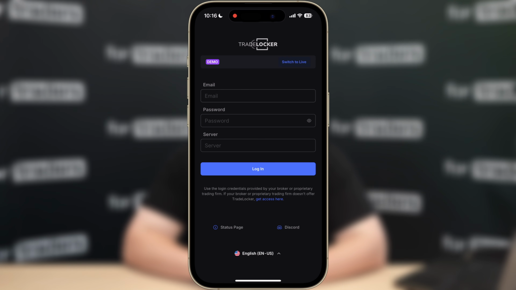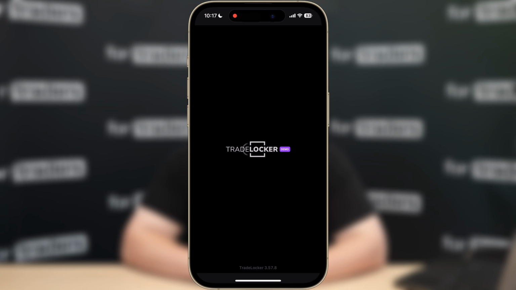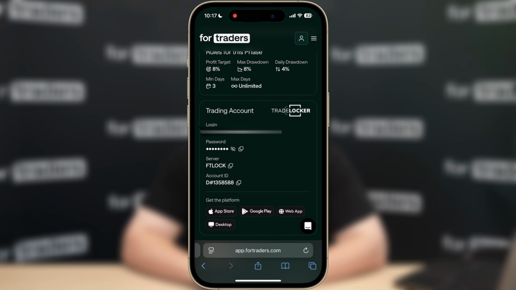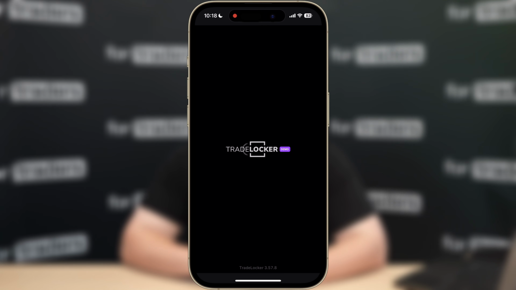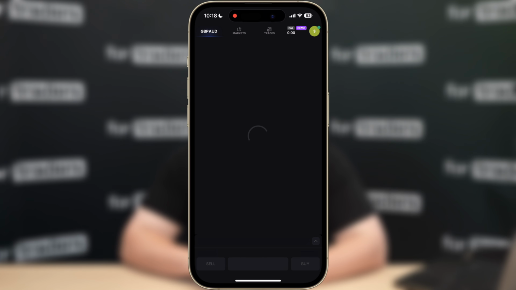Make sure you are using demo and not live. That's the most common mistake people make, and then they are unable to log in. You can find the credentials to your trading account in our dashboard, so you just copy and paste them over to the TradeLocker app. Under server, you need to write ft-log, so you can log into our server. Double check if everything is correct and click on the login button.